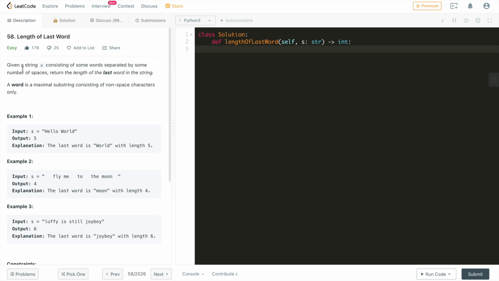So, given a string s consisting of some words separated by some number of spaces, return the length of the last word in the string. A word is a maximal substring consisting of non-space characters only. Okay, the problem statement is rather straightforward. We need to figure out what the last word is in the string and then return the length of that word. But before we start, let's go over some potential edge cases.